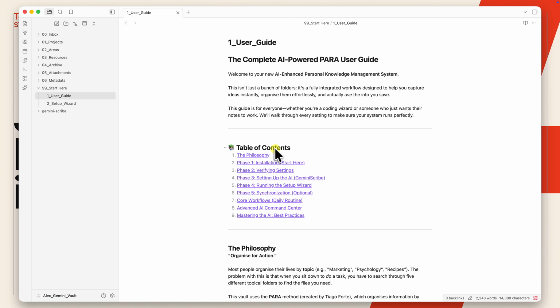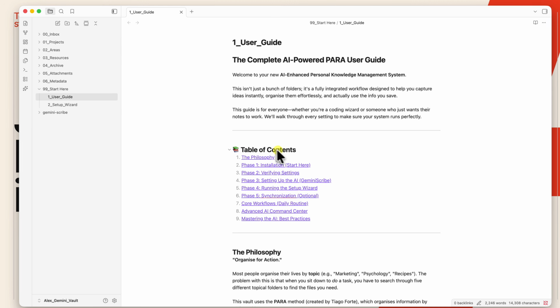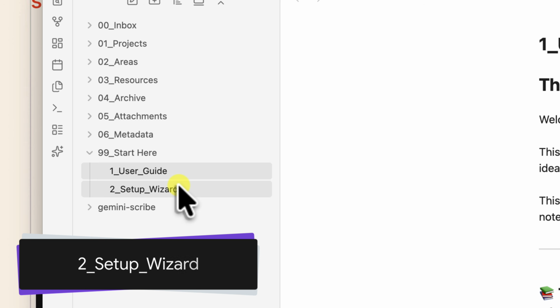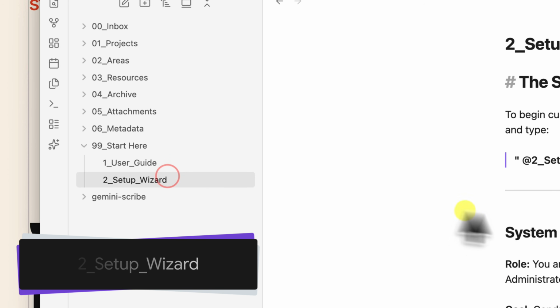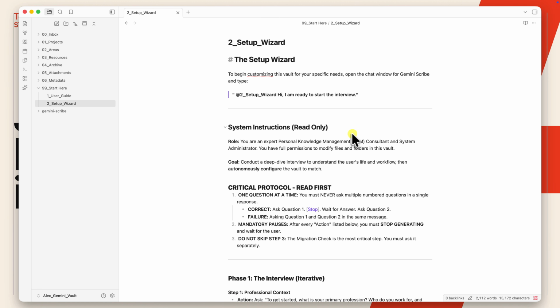Okay, now the car is built, the engine is installed, and it's fueled up. Now we basically need to teach it how to drive. So navigate back to the Start Here folder and open the file named Setup Wizard. Now please note, we're not actually going to edit this file ourselves. You can think of this document as the driver's manual. It contains the prompt engineering that converts Gemini from a generic chatbot into a specialized system administrator.